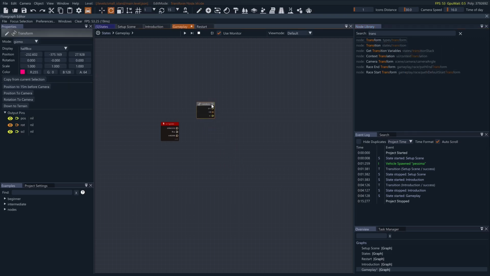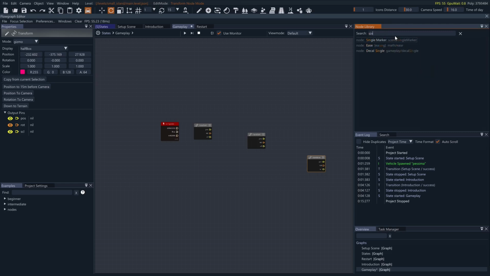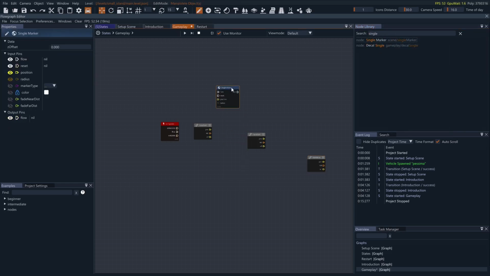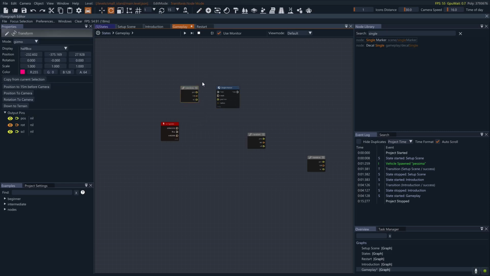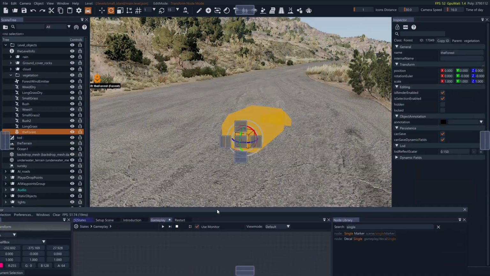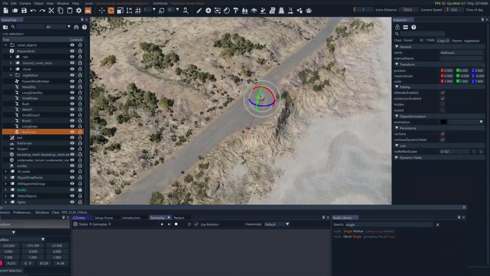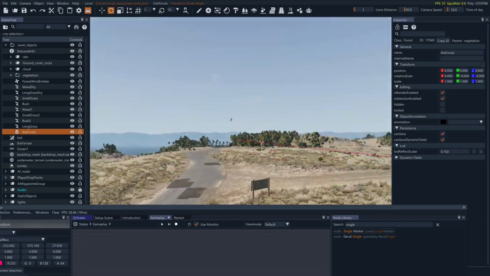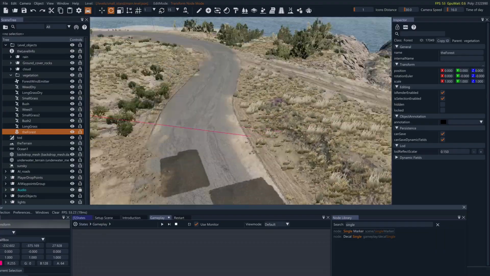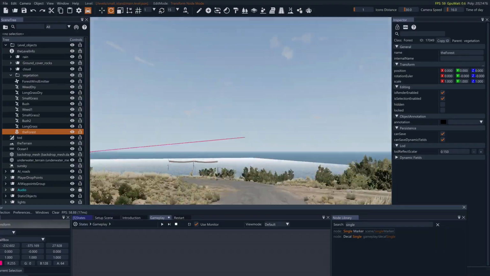And I'm going to need a few. So I'm just going to say Control-C, Control-V, Control-C, Control-V, like that. And I'm going to need single markers. There we go, single marker. And I'm going to only have one for now. And let's move my first transform. So again, I'm going to lower my screen here. The transform's right there. I want the first one to be quite close to where the player starts. Kind of where they can see it so they know where to go.